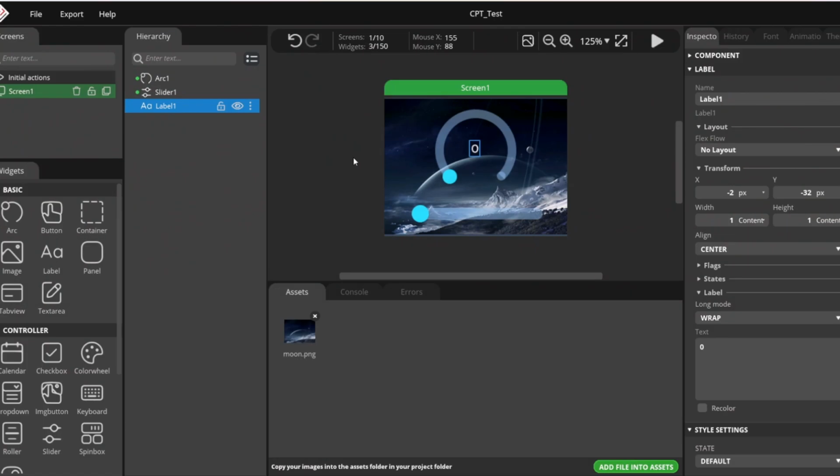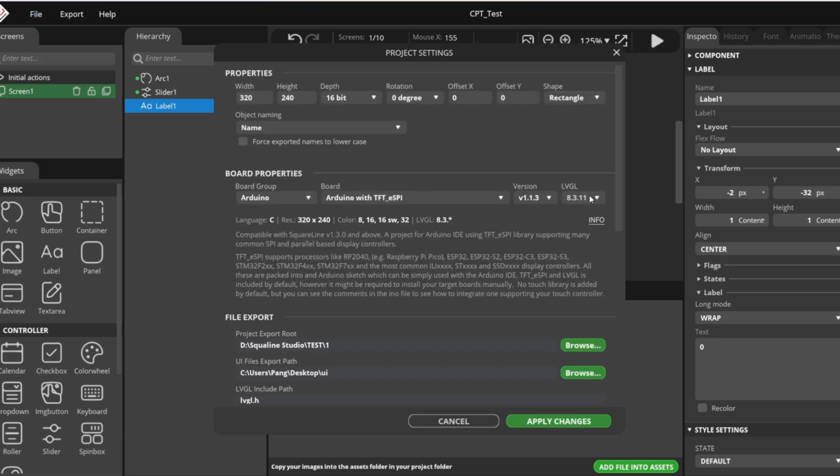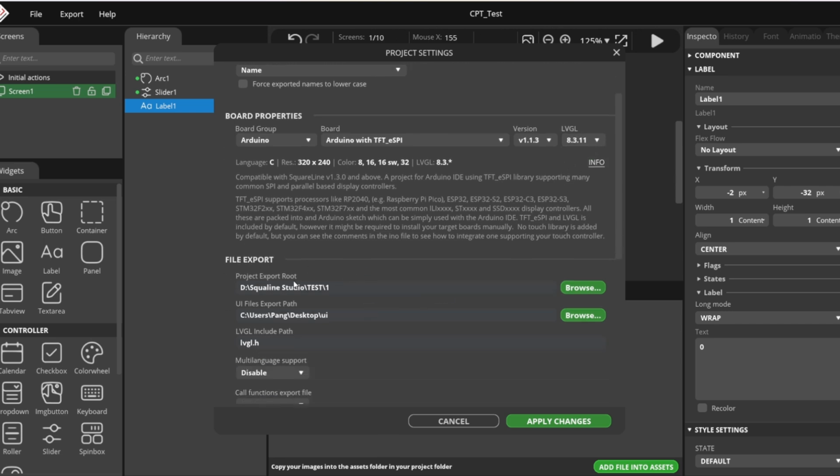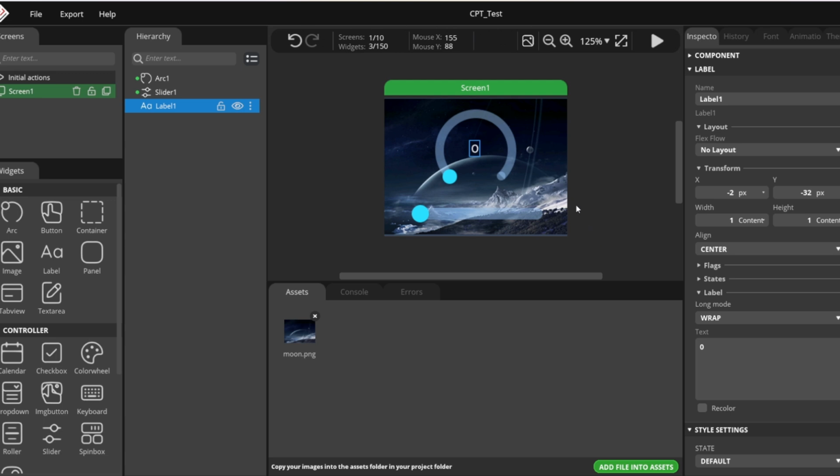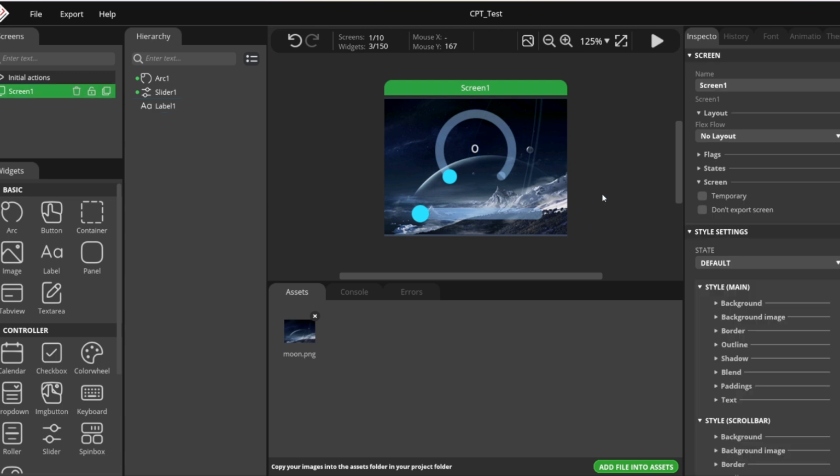Back to Squareline Studio. First, go to File and select Project Settings. Choose the LVGL version. Here I'm using version 8.3. Then, set the output folder where the generated UI code will be exported, and click Apply Changes. Now I'll design a simple UI with an arc and a slider widget.